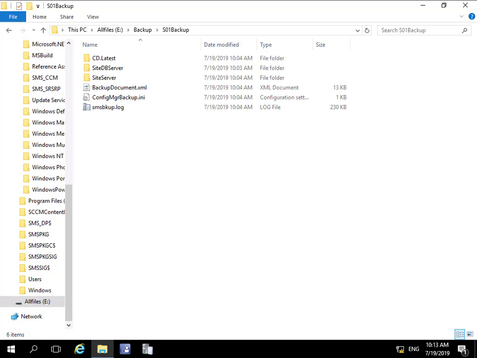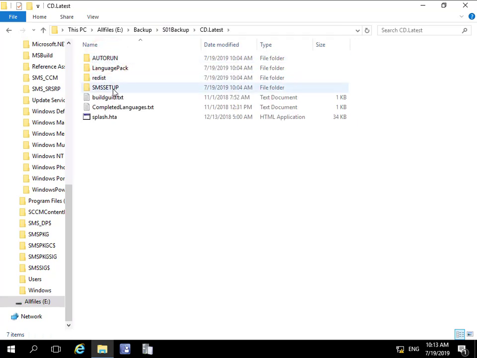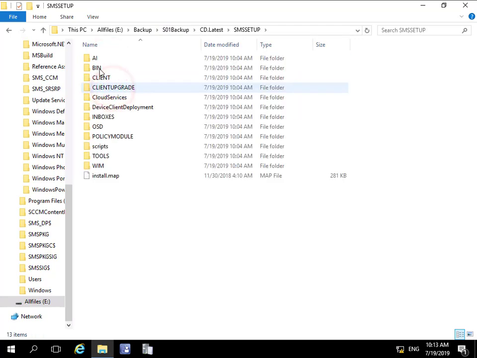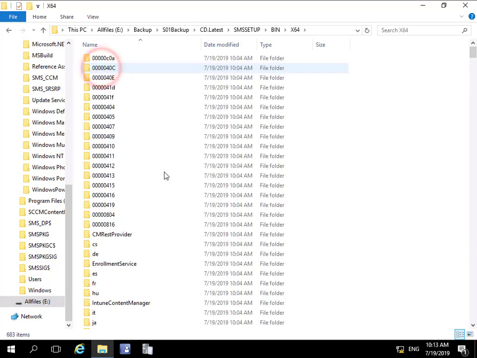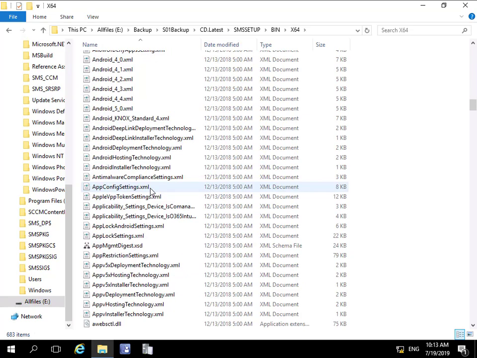In an earlier demonstration, we backed up the primary site server. Now that we've backed up that primary site server, the next thing we want to do at this point is actually do a recovery. So I've come to the backup location, which in my case is E:\backup\S01 backup. Now we're in this folder. We're just going to go to the cd.latest folder, then SMS setup, then the bin folder, x64, and all we're going to do at this point is run setup.exe.